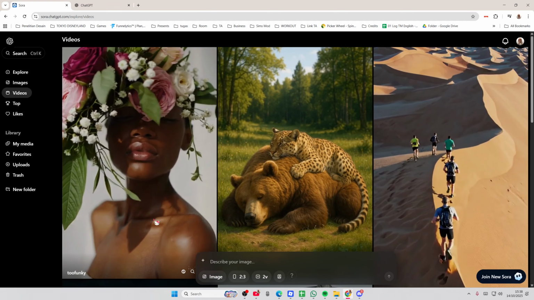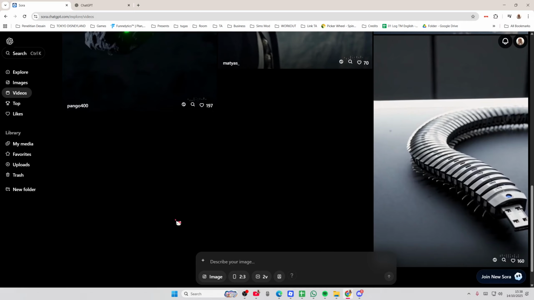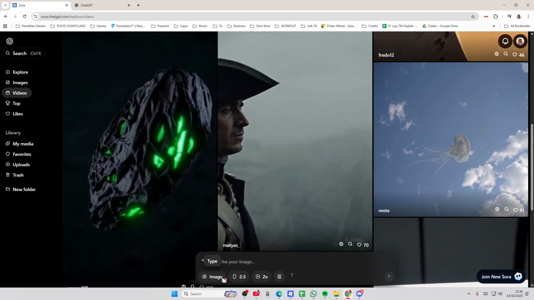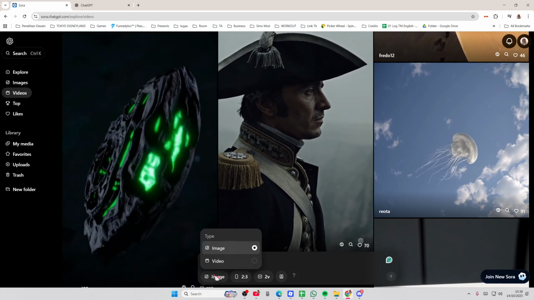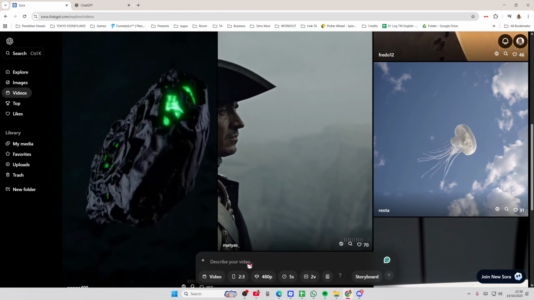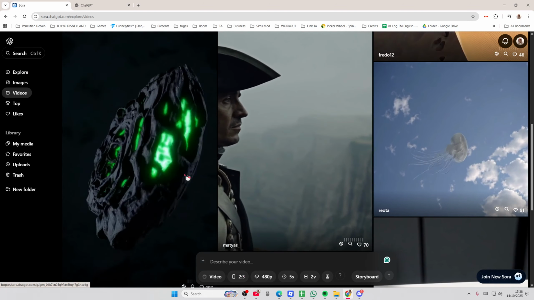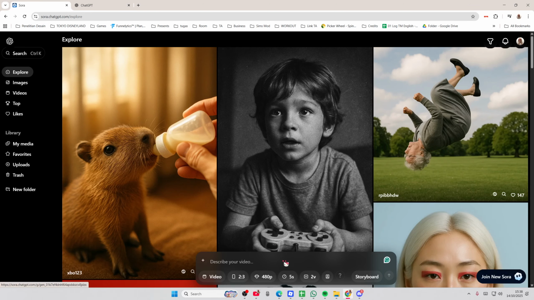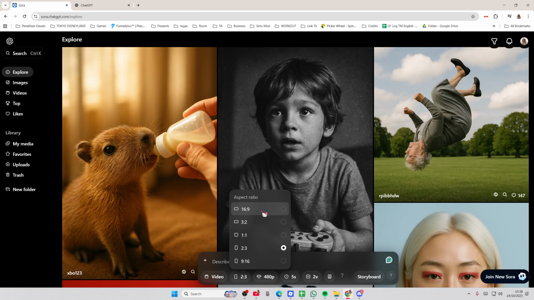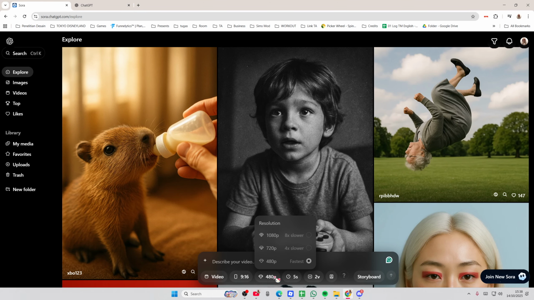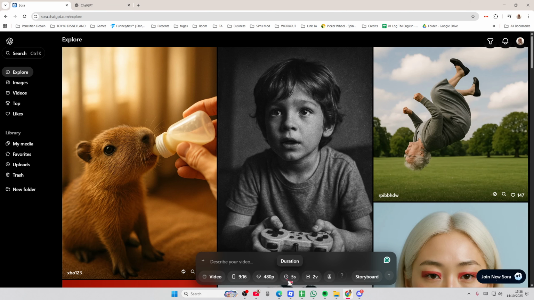Or you can select the kind of video you want. Or you can just go here. So describe your video, sorry. And then you can change the aspect ratio of your video as well here. So let's do the 9:16 to make it like a TikTok format. Change the resolution. I'll just do the fastest one right now, and I'll do like 5 seconds as well.